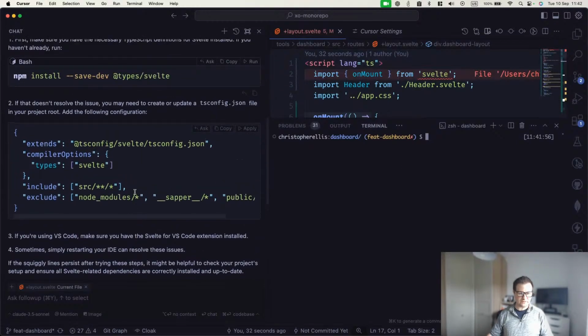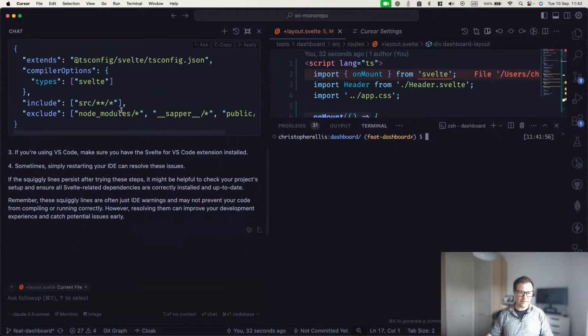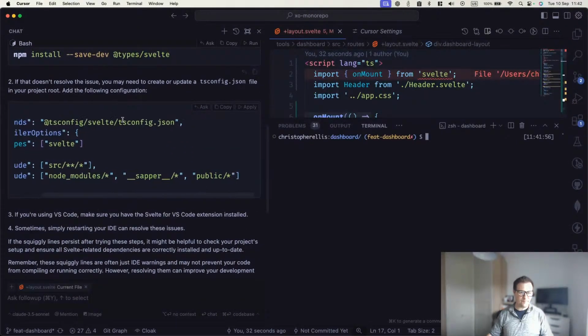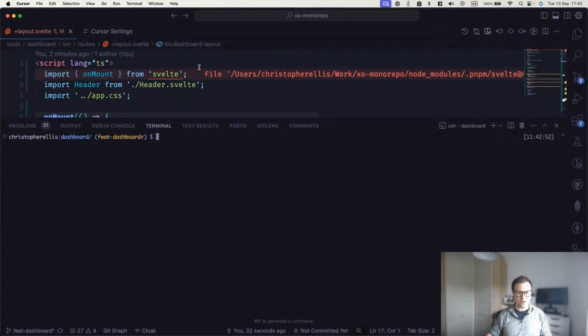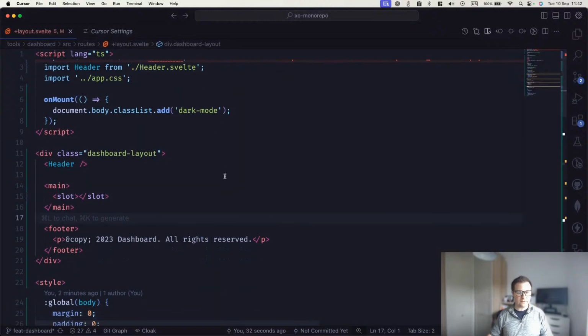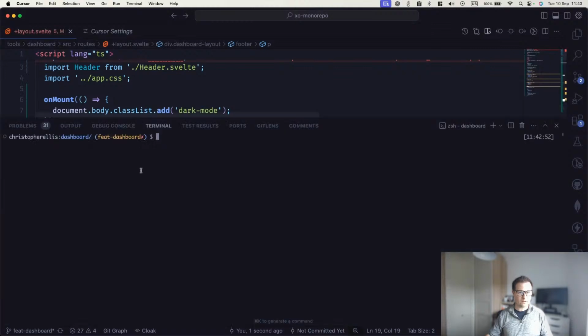Probably shouldn't be getting to Sapper. Oh my. Probably shouldn't be getting too worked up about this. So maybe I'm just going to ignore the squigglies because it is working. But yeah, we'll see. Let's see. It's 2024.